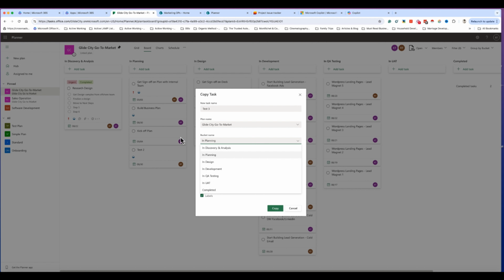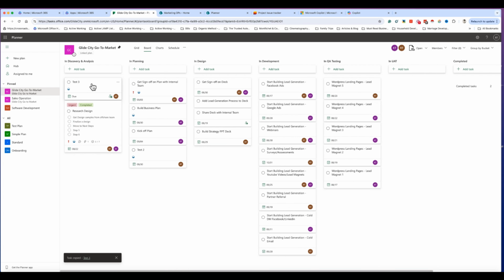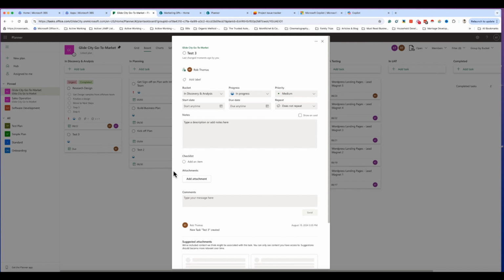Then just click on items here, give it a new name, 3 here. I can even change what bucket it's in. I want to put it back in the discovery bucket. I can add assignees. So when I clone it, it's going to clone a copy of the assignees and progress and dates or description, or I could add or remove description, or the checklist, or attachment. I don't want it to bring over the attachment, and I don't want it to bring over the label. So I'm going to copy. Boom. So now 3 is over here. I can move it down and see it didn't bring over the label.